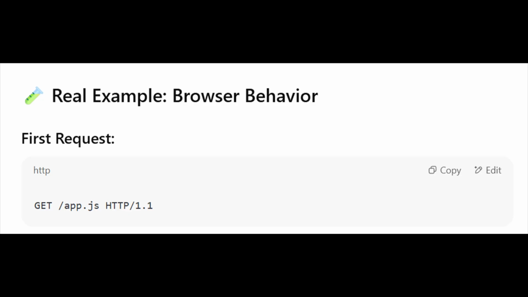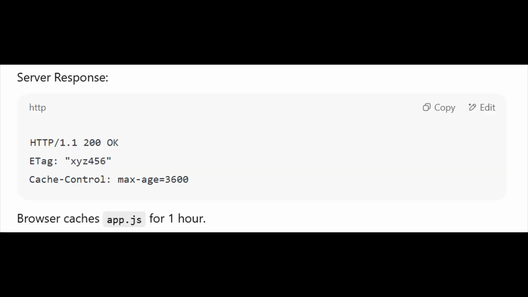Real example, browser behavior. First request. GET /app.js HTTP/1.1. Server response. HTTP/1.1 200 OK. ETag: "xyz456". Cache-Control: max-age=3600. Browser caches app.js for 1 hour.